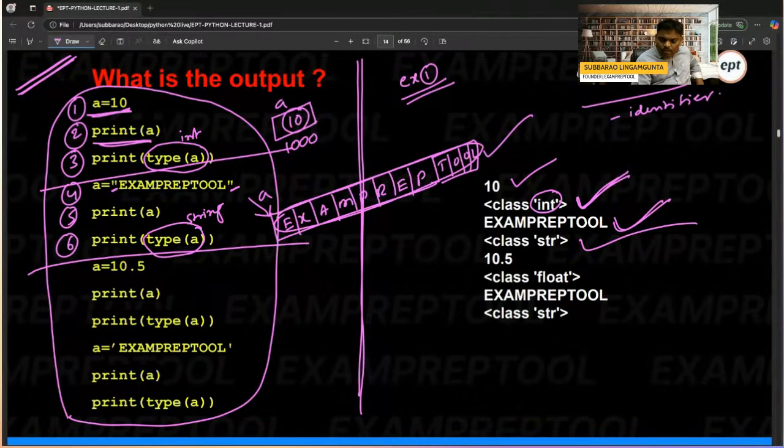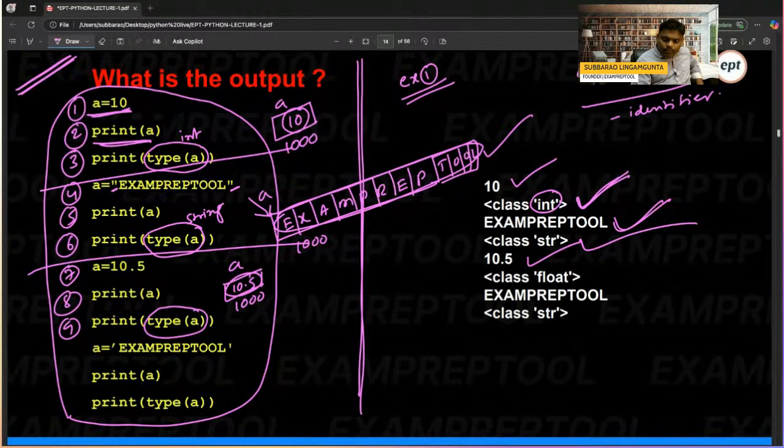Now see one more thing. Again, A is equal to 10.5. Inside A, a float will be stored. The address is the same, only the value is different. First time inside A an integer was stored, second time a string, third time a float. Next, print A, and whatever is inside will print. Next, print type of A. Inside A a float is there, so type of A is float, and float will be printed.